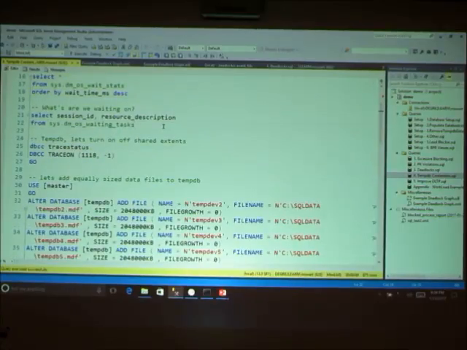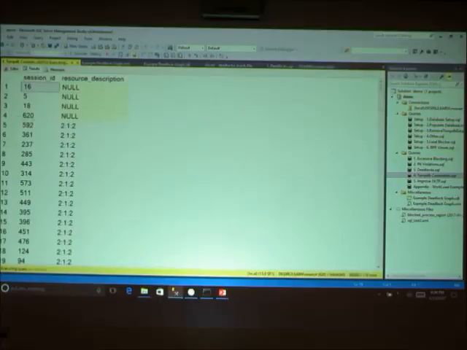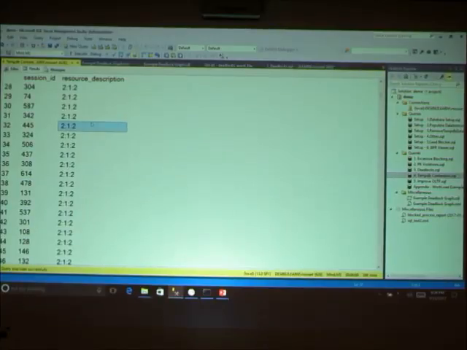We can actually ask, when you're waiting, what are you waiting on? That's in sys.dm_os_waiting_tasks. All right, the resource description is 2:1:2. The first number is the database ID. 2 is always Tempdb. The next number is the file. It's the first file. The second number is the page number in that file. Now, remember I told you that it was the global allocation map? That's what we're seeing here. Right? We have Tempdb contention, and I hate it.